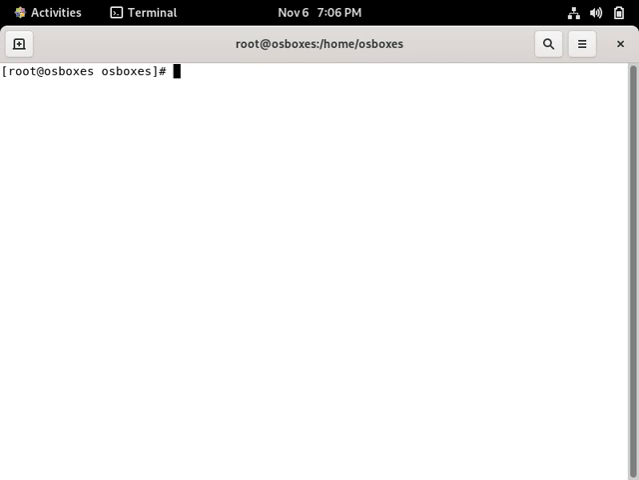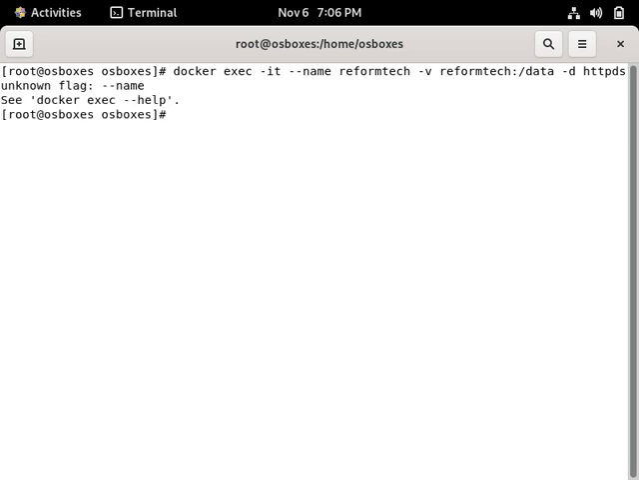So I'm going to create another container. I'll say docker exec -it and --name, and the name of the container I'll say reform tech, and --volume. And now I'm going to name a volume. If you do not mention anything here, it will be an anonymous volume. But if I say the volume, you can mention this volume as reform tech:/data. As you could see, the only change here is that I am including this. This is the volume name. And the image, httpd.